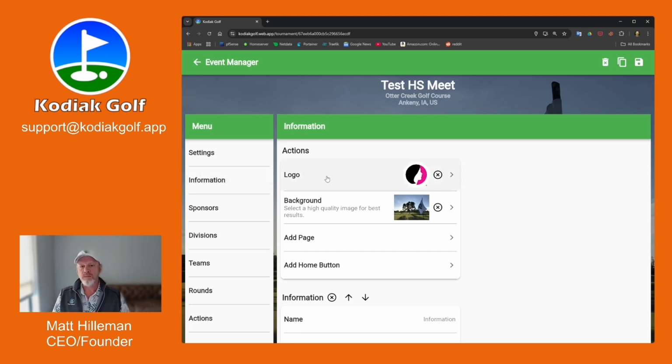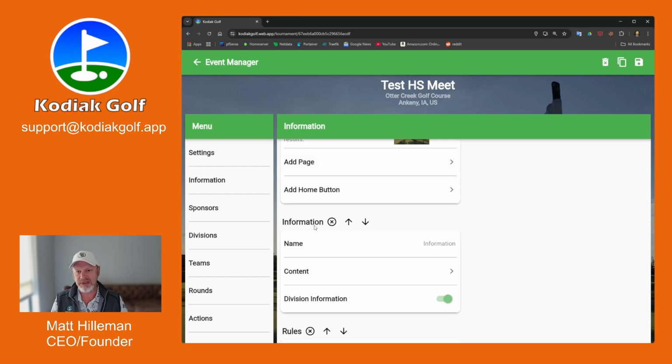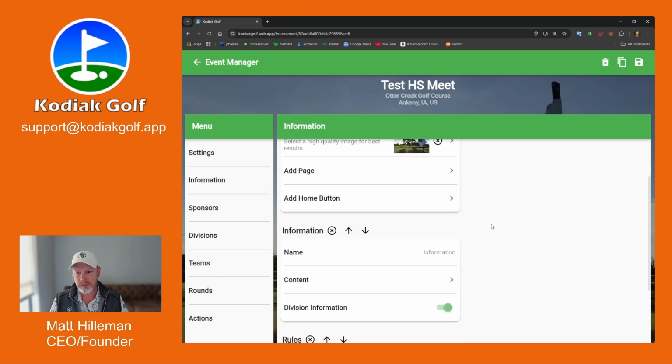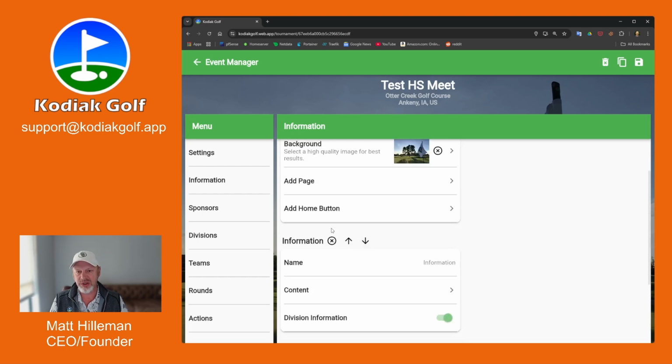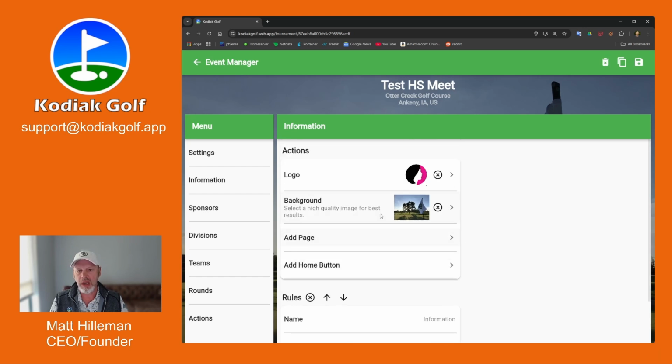Information. Initially, there are 2 information pages. These are pages. If you want to change the content, you click on content, and you go to a little editor and type in information. Let's say you're not going to have information. You're just going to have a rules section. You just close the information one. You can add more pages. You can change the logo in the background.